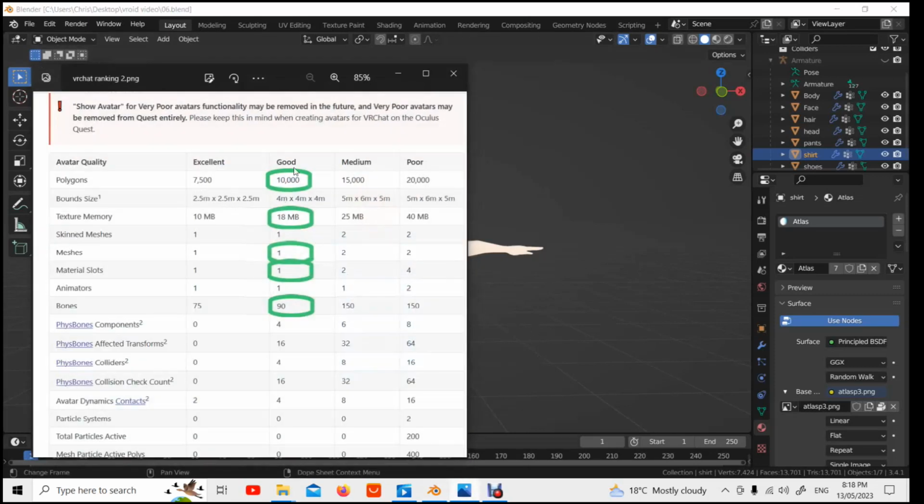As you see here, we want to get under 10,000 polygons. We're just going for the good rating, which is good. A good rating can be used as a fallback. At the moment we've got 13,700, so not too many to go. And we're well under in the texture memory. We'll have one mesh. Bones we have to reduce. And material slot, we've got the one material slot.